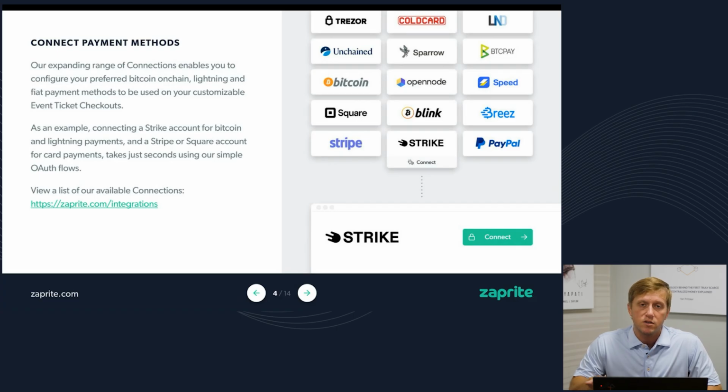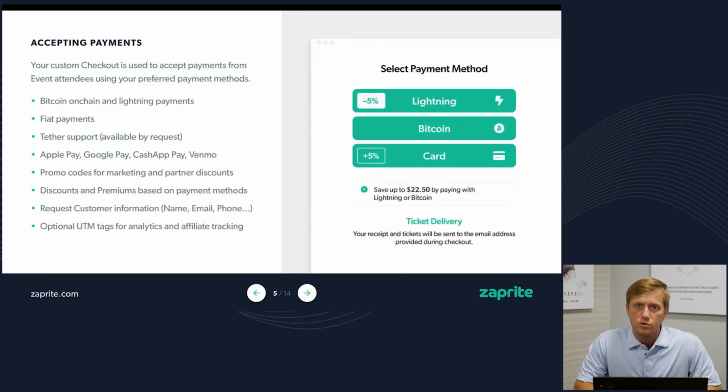Oftentimes people think that Zaprite is competitive with BTCPay. It's really just a matter of preferences and tools, but we build on top of BTCPay just like we build on top of a hardware wallet or a custodial account like OpenNode, Speed, Square, Blink, Breez if you have a non-custodial wallet, and then on the fiat side, Stripe, PayPal, and then also Strike on the Bitcoin side. These are a few of the most popular. We have others, but we can discuss those with anybody, and we're adding more connections all the time.